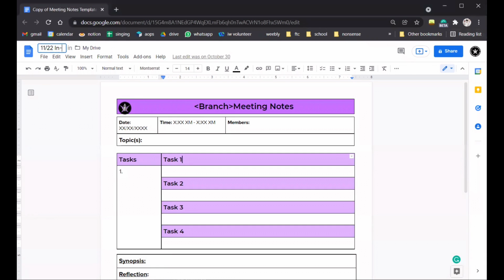11/22 in-person meeting notes. If this were for a specific branch, they would be 11/22 branch name and this highlighted part, meeting notes. Here we will sample with the in-person meeting notes. Ideally, in-person notes should always be taken on a physical sheet of paper. Similarly, we change the branch name that is highlighted here with the name of the branch or in-person, as we have done here. Next, we change the date to today's date as well as the time.